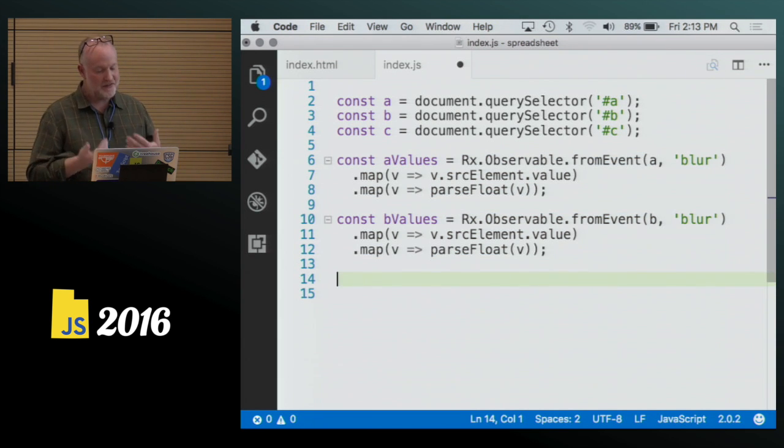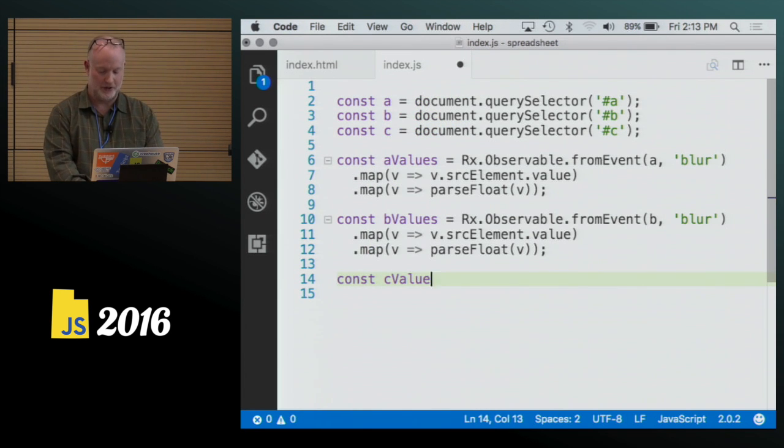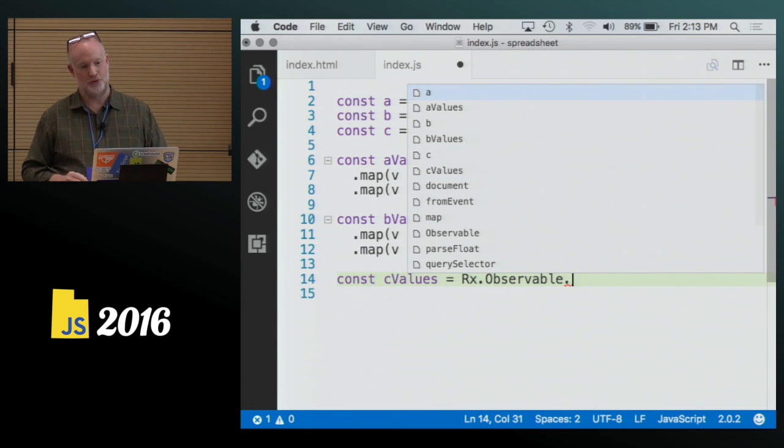So now we have A values and B values, streams of values, streams of numbers, in this case, being emitted. So now we need to combine these. And luckily there are operators that allow you to combine multiple streams. So now we can say const C values, and we'll say Rx.Observable. And then we'll use what?